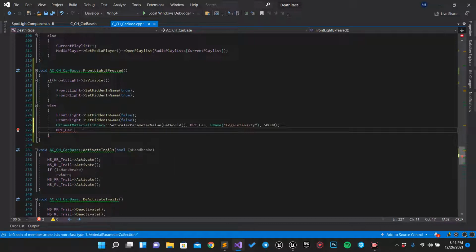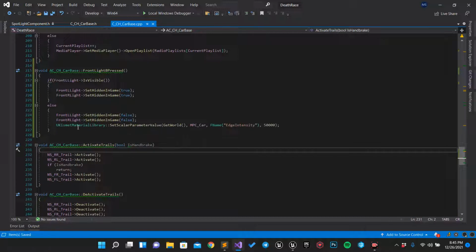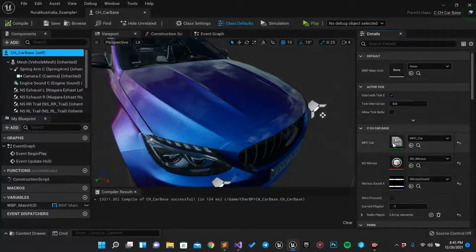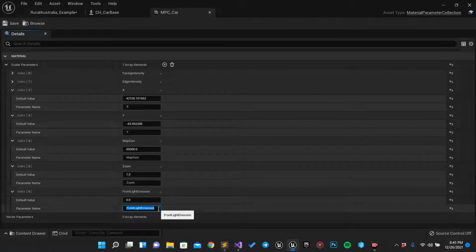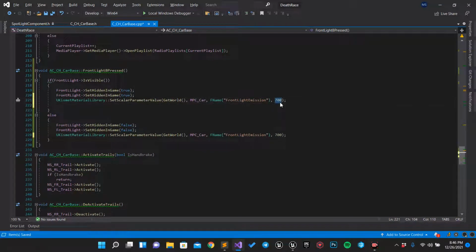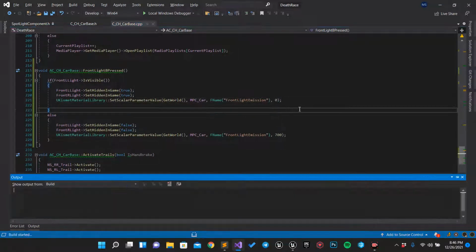Okay, so this is the function which we have used before. Next thing is we have to put the same variable name which we used before. So let's head back to the parameter collection, just copy and paste it here, Control V. Okay. Next thing, the value: we want 700 when it is turned on, and when it is off, we will just put 0. Now it should work fine.